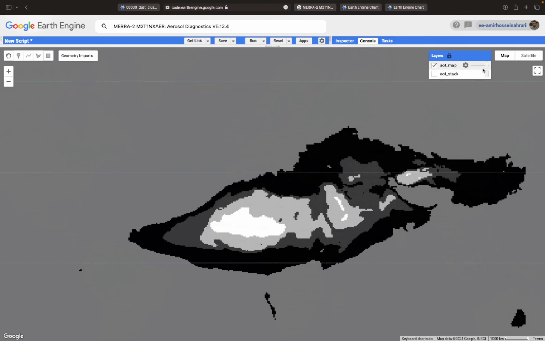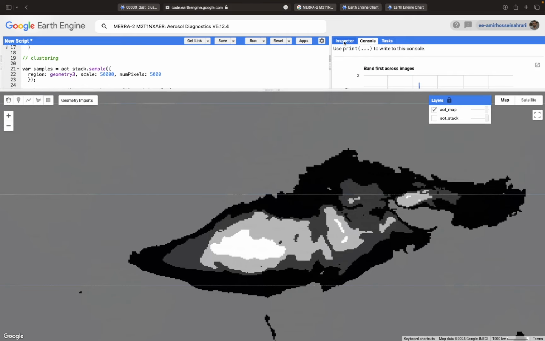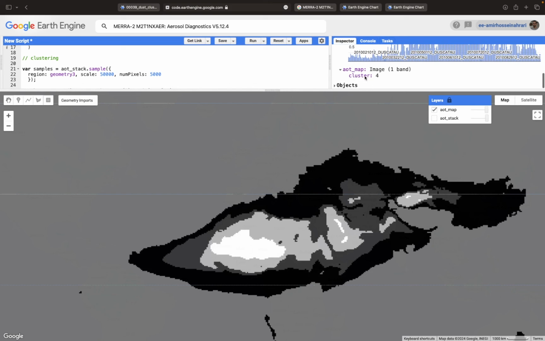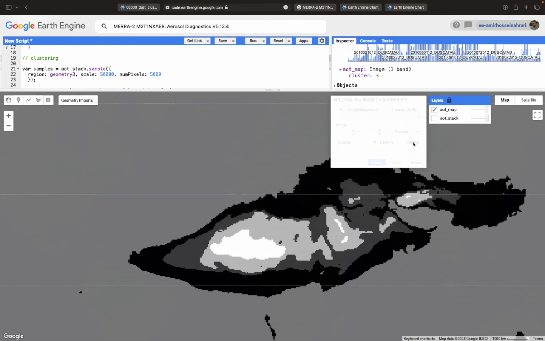So in order to have a better visualization, through a palette, you can increase the contrast, you can increase the quality of the map by setting a palette or colors. Through the inspector, if I click on this region, for example, I need to know which value this region shows. Cluster number 4. So the last cluster is number 4, and the next class value, for example, is number 3. Yes, and now we can set a palette to visualize better.